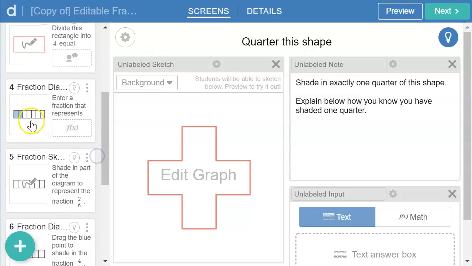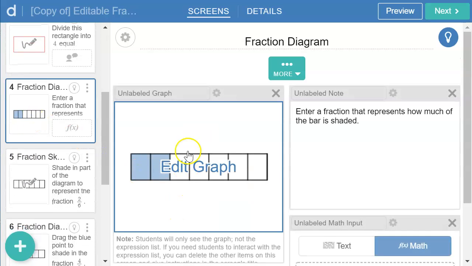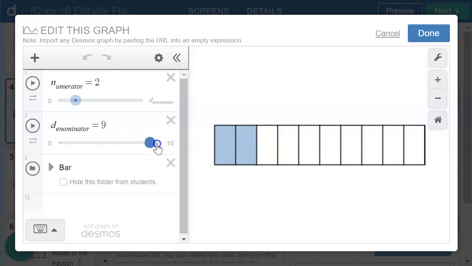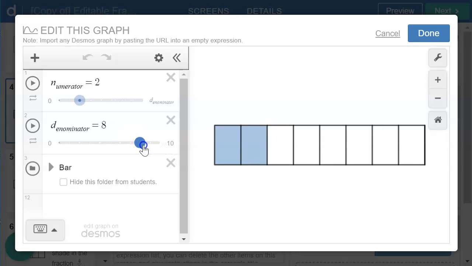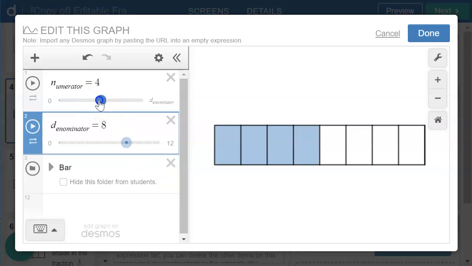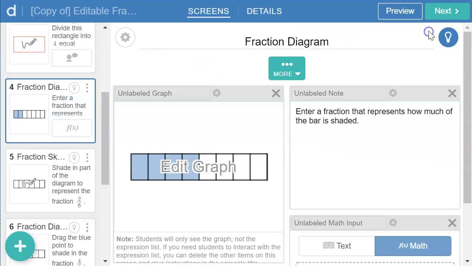If I go down to this activity, by default, this is in sevenths, but I can change the denominators to be whatever I'd like it to be. If I want something to be more than 10, I can click on the 10 and change that to, say, 12. And the numerator is what the numerator is. I can click on Done in the upper right corner.